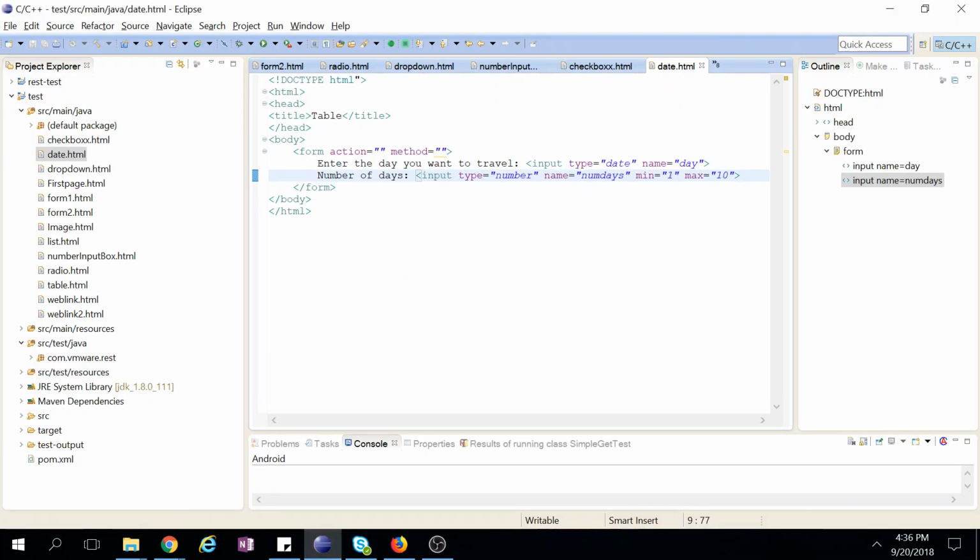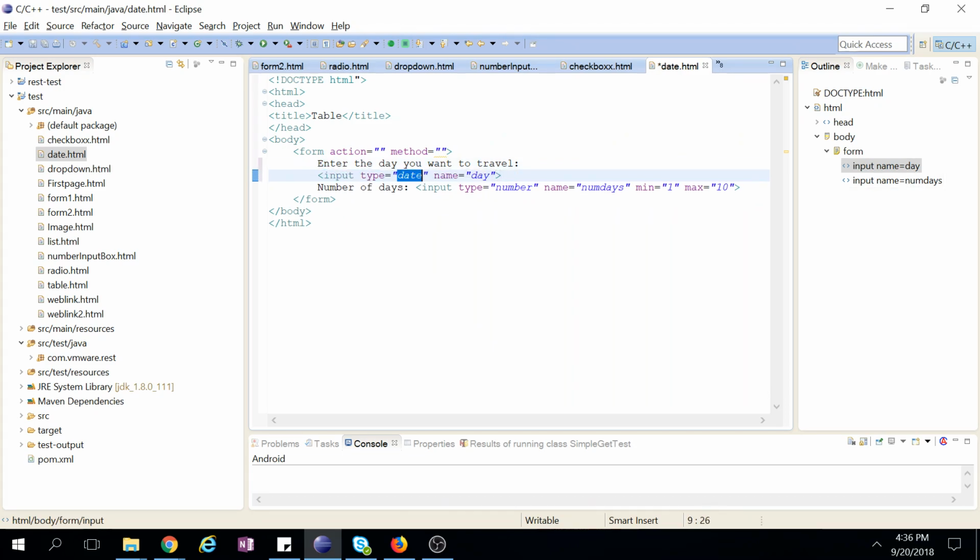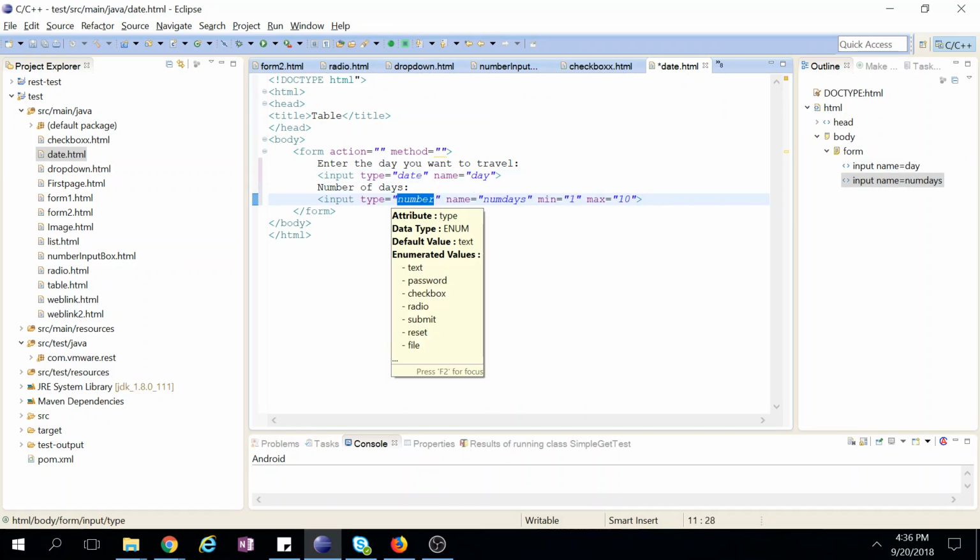Hi guys, so in this section we will discuss date. To declare a date, simply use input type equal to date, and we are giving a name to this date. And one more field I declare here is input type number, so it will accept only numbers. It won't accept anything other than numbers. So that way you can define a date box.